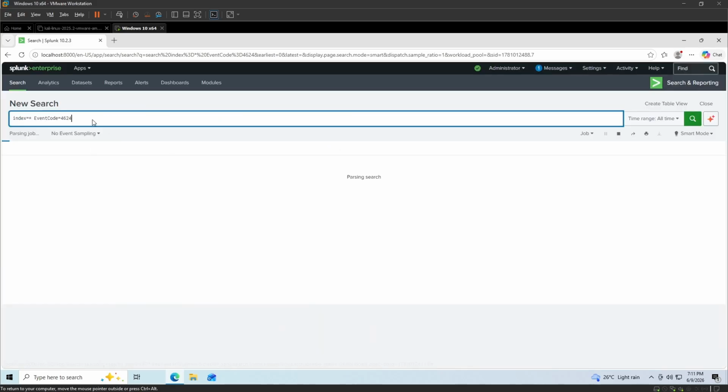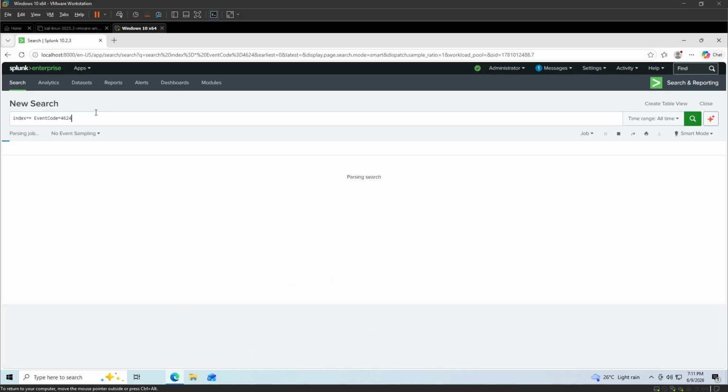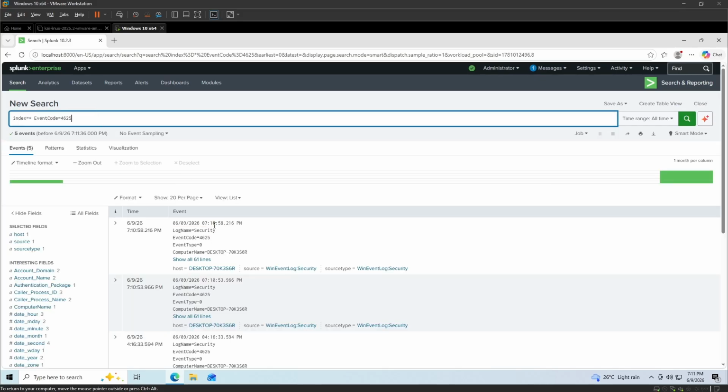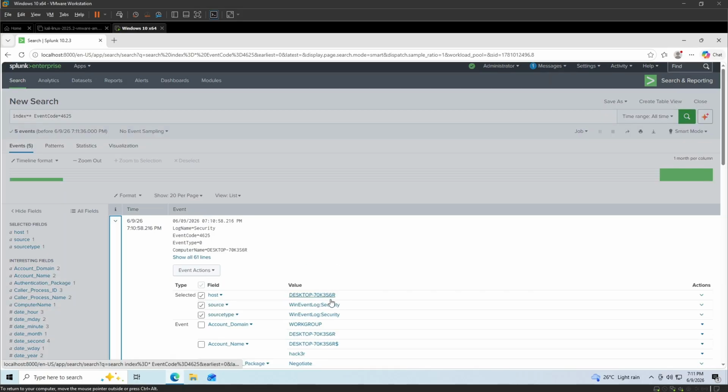4624 is basically the success logs. We are changing this 4624 to the failed login attempts by changing it to 4625. By changing that, we have the 7:10:58 seconds. So now that seems to be what we want.